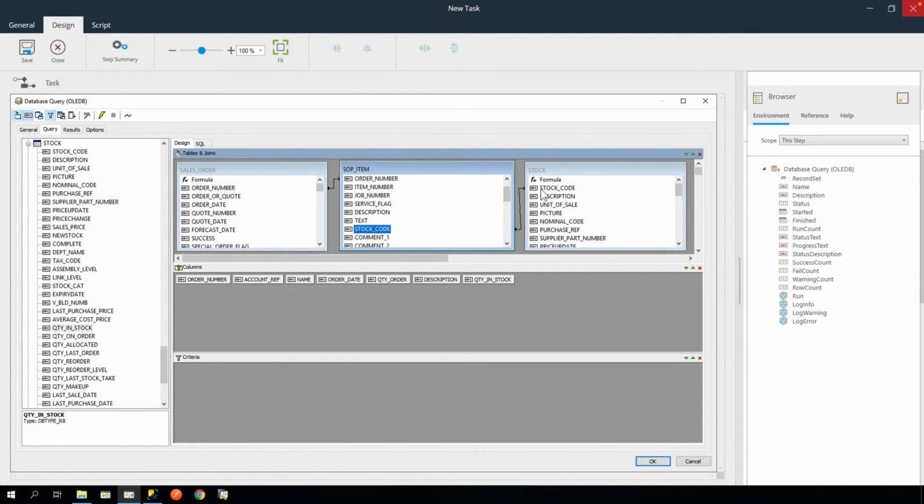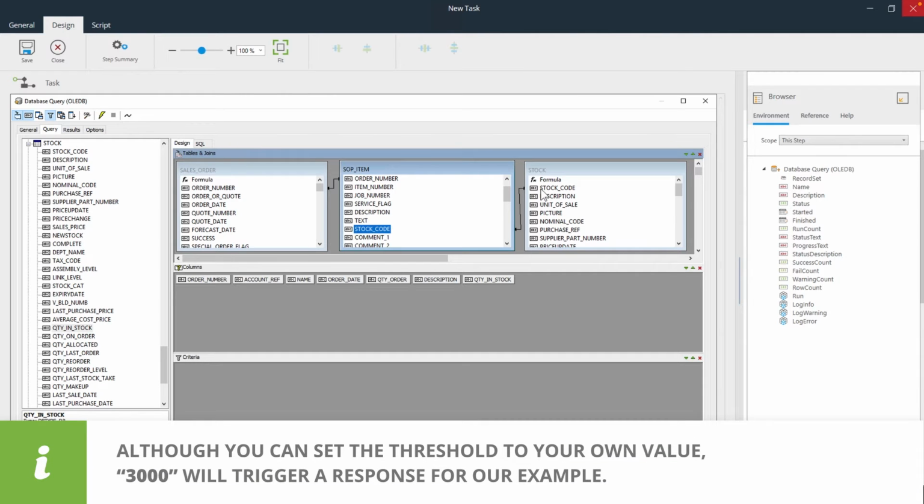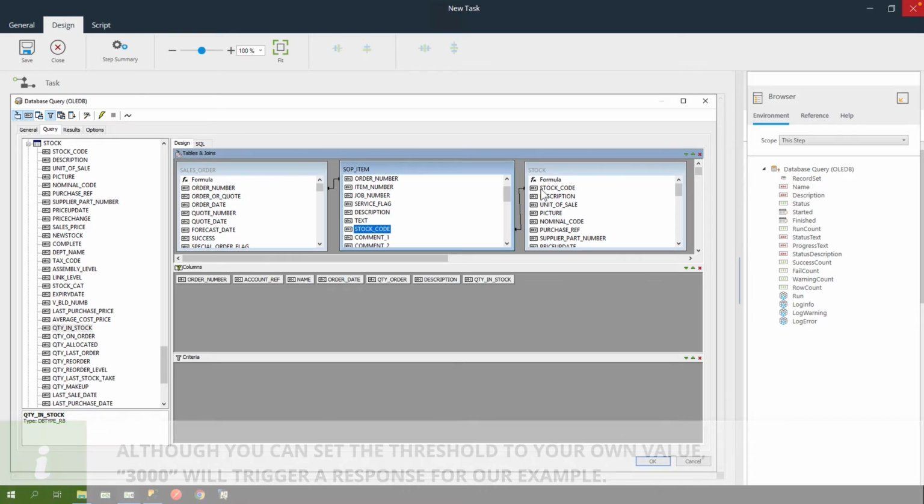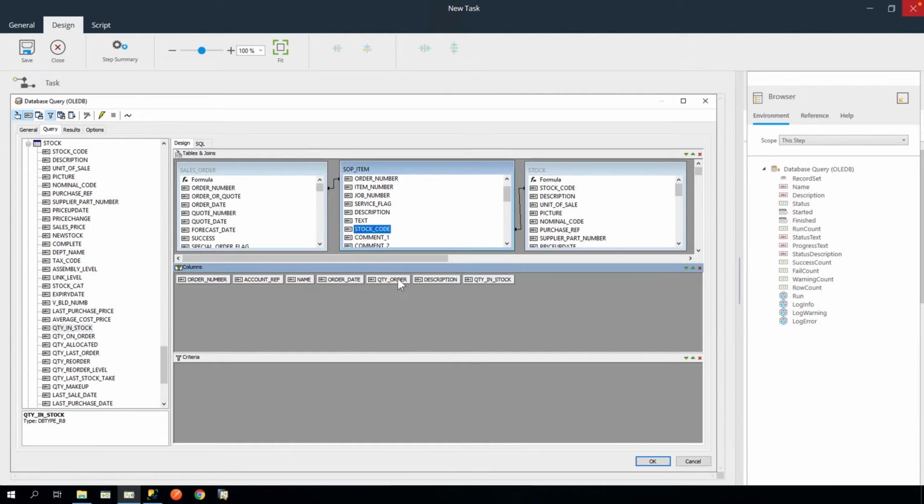Next, we will set up a criteria. We want to be notified if any order contains more than 3,000 products. Let's drag the Quantity Order column into the Criteria pane. Then select the criteria is greater than or equal to, and enter the value 3,000 for this example.